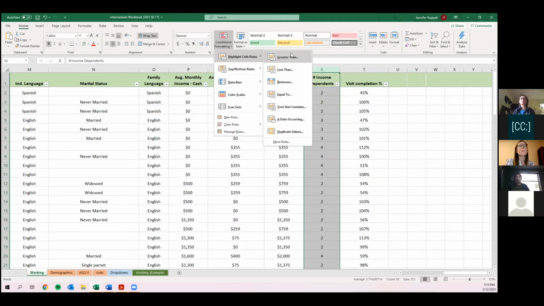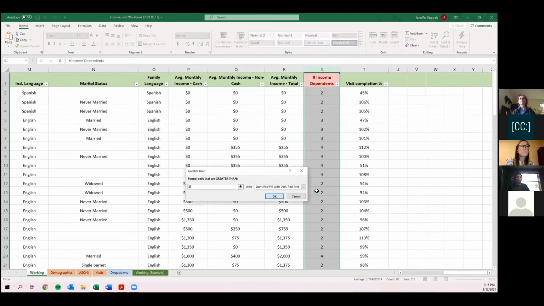And since I want to set up when things are greater than 4, I'm going to click this greater than button. And now I'm seeing this option to set up my criteria, format cells that are greater than, and I'm just going to say 4. It gives me options of how I want this cell to format. Right now it says light red fill with dark red text, and I want to change that to a green option.